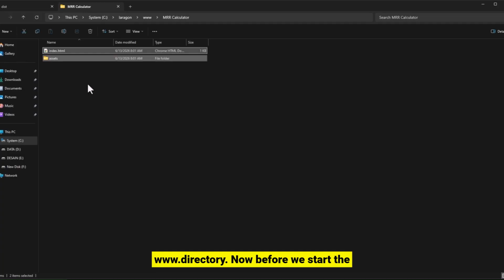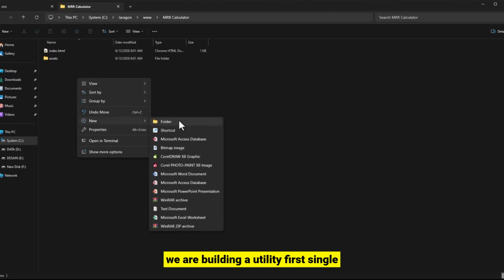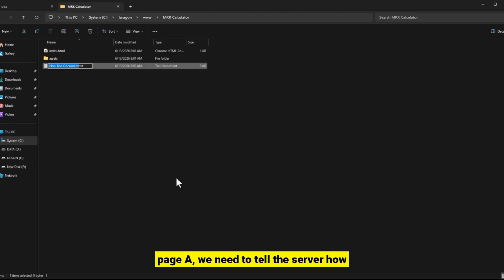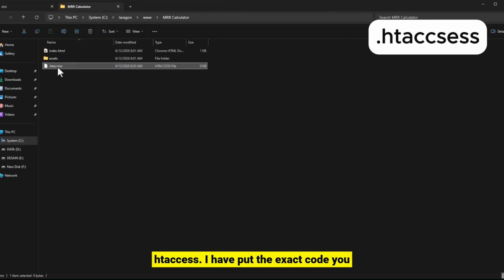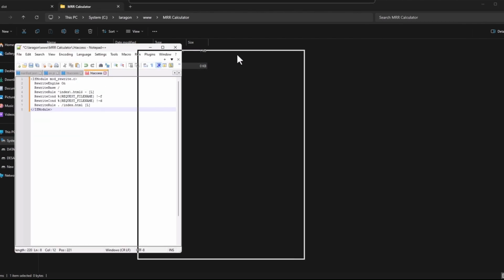Now, before we start the server, here is a vital pro hack. Since we are building a utility-first single-page app, we need to tell the server how to handle our routing. Right here in the www folder, create a new file named .htaccess. I have put the exact code you need down in the video description. Just copy and paste it in.